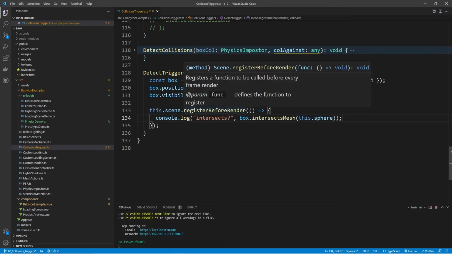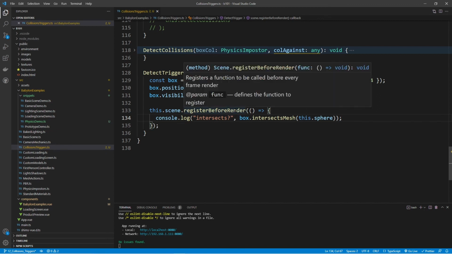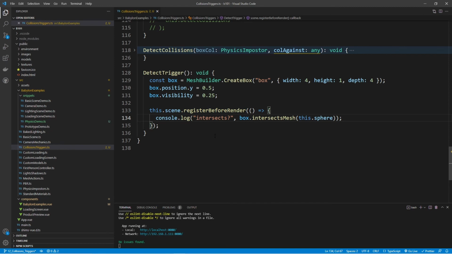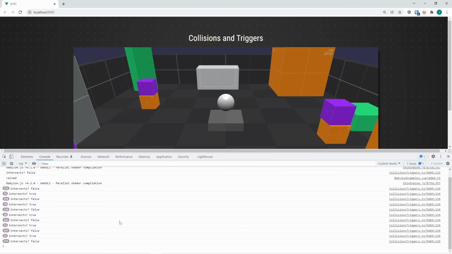So this is going to be called every frame. This is not something you would want to do very often, but we're checking every frame whether or not we've intersected with the sphere. So registerBeforeRender happens multiple times per second, every frame. We're then going to see this toggle between false and true and vice versa. Okay, so when it's outside of the box, you can see it says false. When it's inside, it then says true. Okay, and as you can see here, you don't want to keep checking this over and over again, but this is just a simple example of how we can set this up.